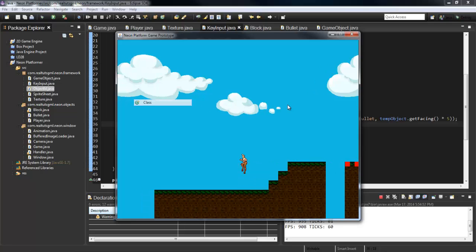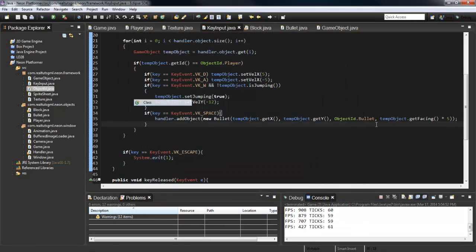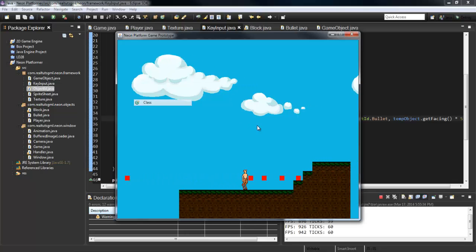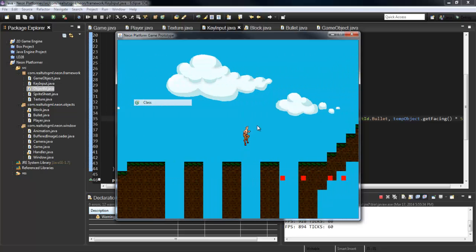Okay, cool. So as you can see, we're setting the velocity x here, using tempObject.getFacing, which is either 1 or negative 1, and multiplying that by 5. If 1 is right and we're facing to the right, it's going to be 5. If we're facing to the left, the facing value is negative 1, and negative 1 times 5 is negative 5, so it's now going in the opposite direction. Now we should probably add, I don't know, 48, we'll say. Yeah, that's better.